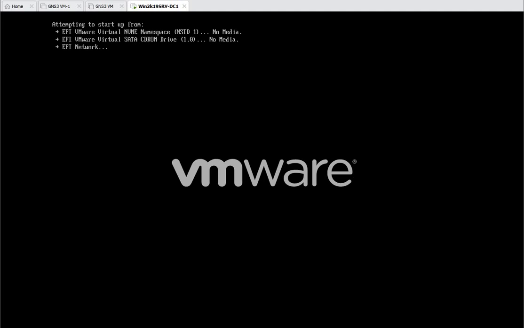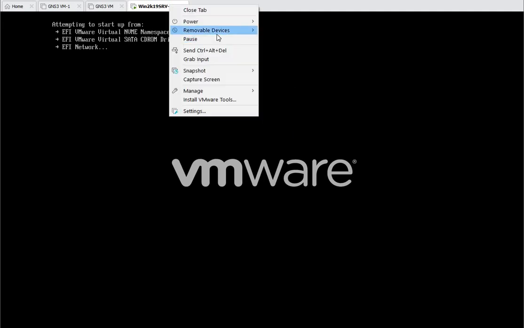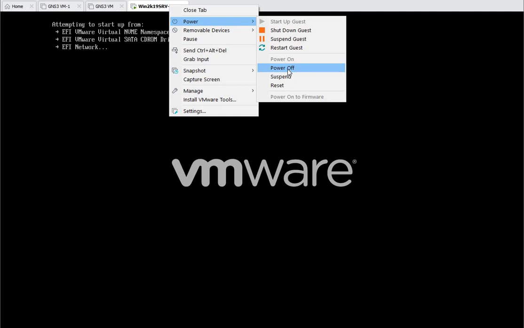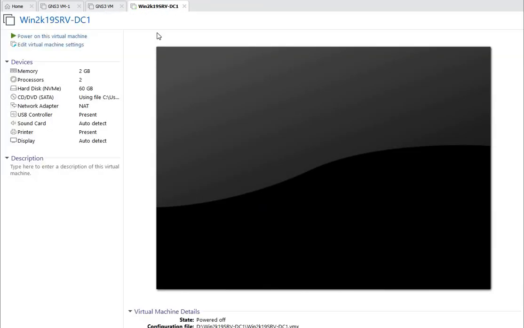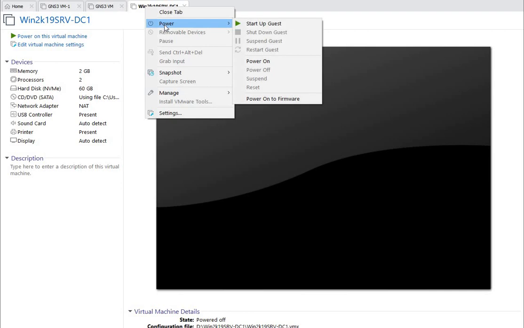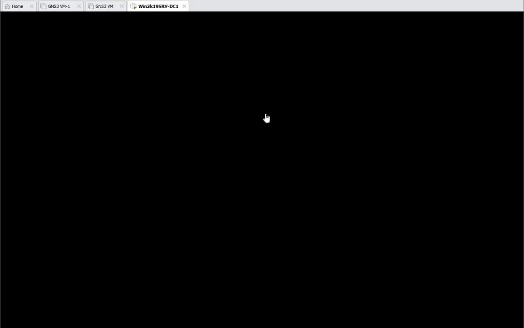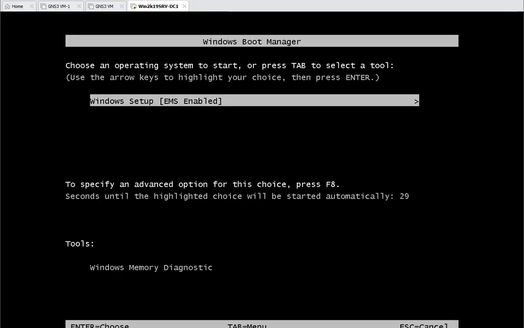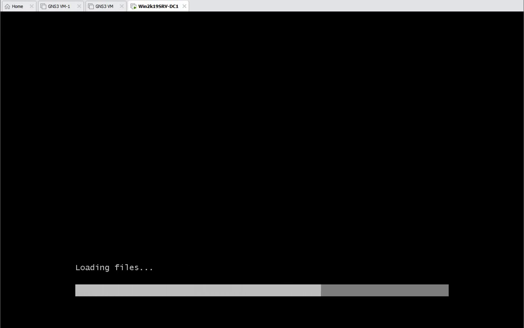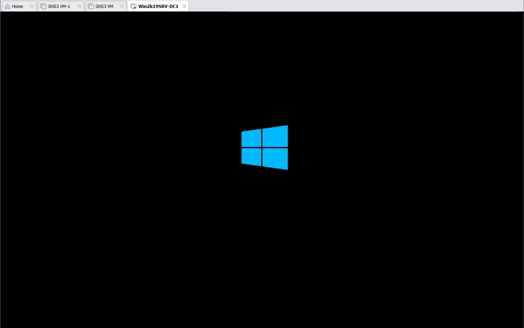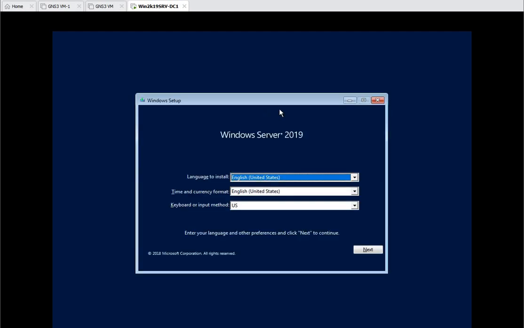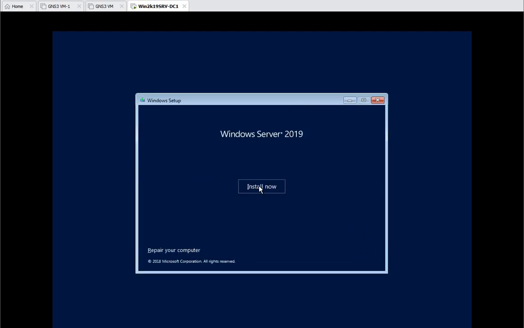Here I have to restart the machine again and boot through the DVD. Now it is booting through the DVD image I inserted, and installing the server. Okay, just say next. Install.